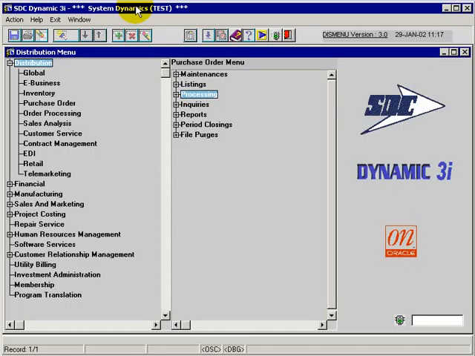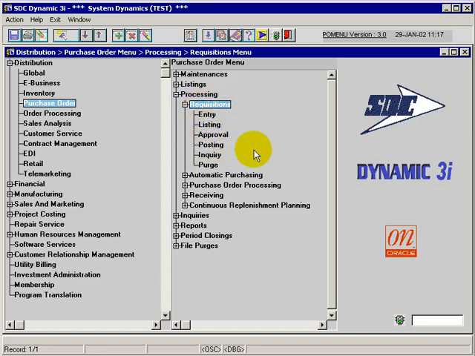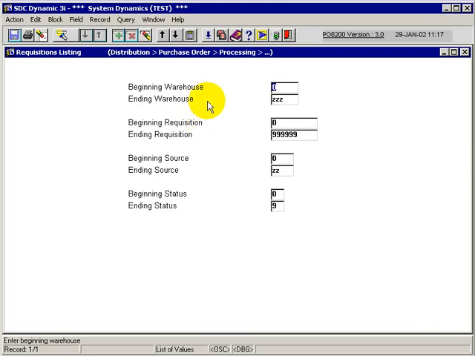In this session we're going to cover purchasing requisition listing. Under the distribution within the purchase order module and under processing, we have the requisitioning sequence of events for entry, listing, and approval, posting, inquiry, and purge. In this application we're going to cover listings.